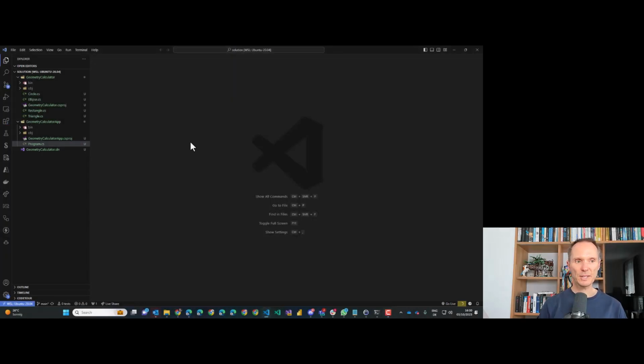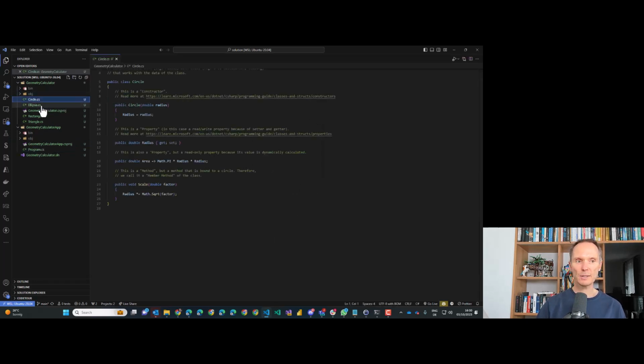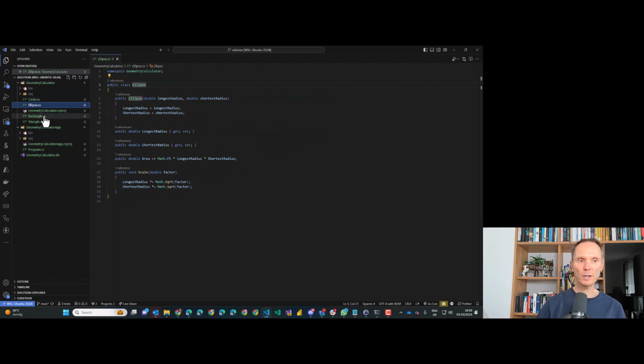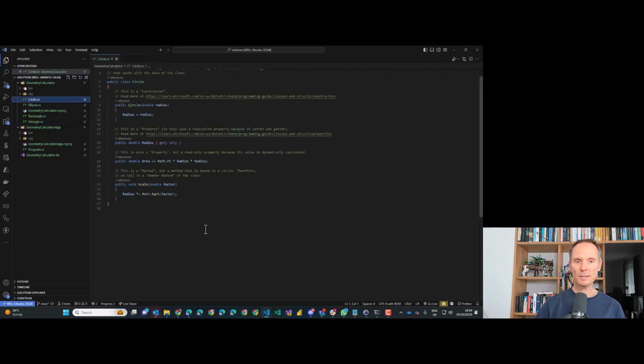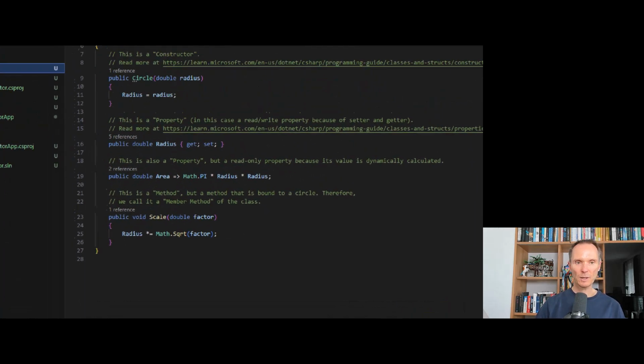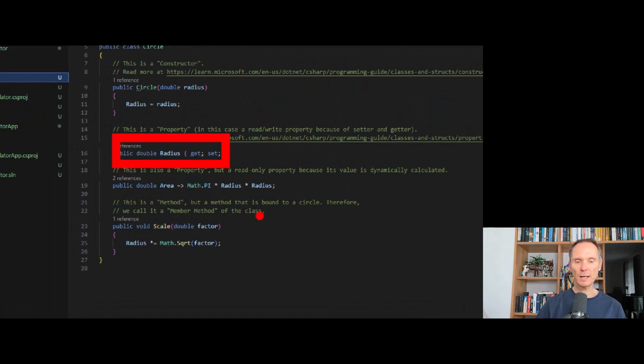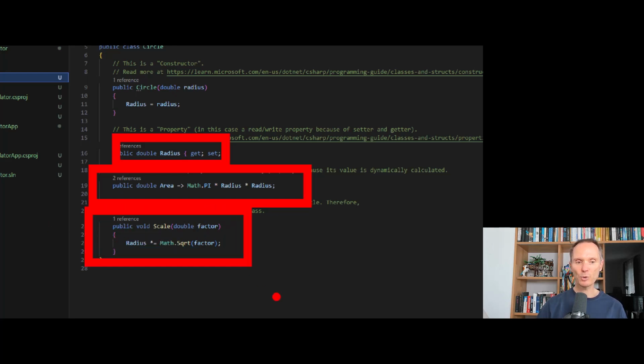I opened up the sample code here in Visual Studio Code. Let me quickly remind you what we did in this exercise. We created 4 classes: circle, as you can see here, ellipse, that was your homework, rectangle, and triangle. And each of those classes has certain data. In the case of the circle, that would be the radius, and logic. In the case of the circle, that would be the area calculated by multiplying pi with radius and radius. And the third thing is those geometrical constructs can be scaled.